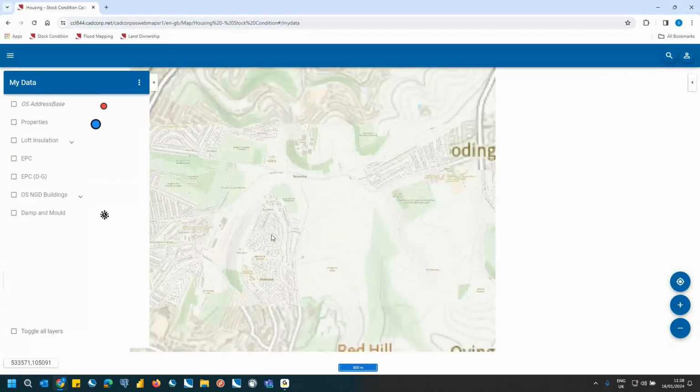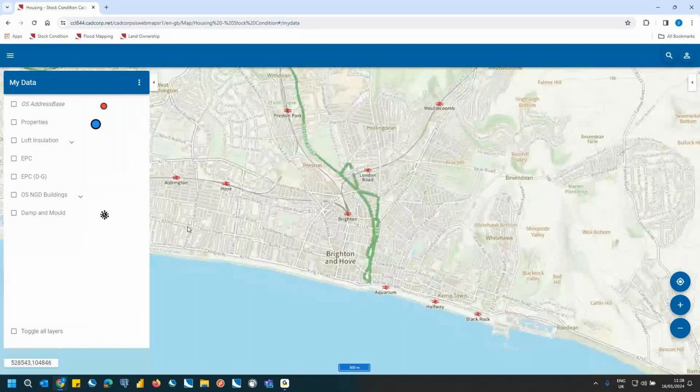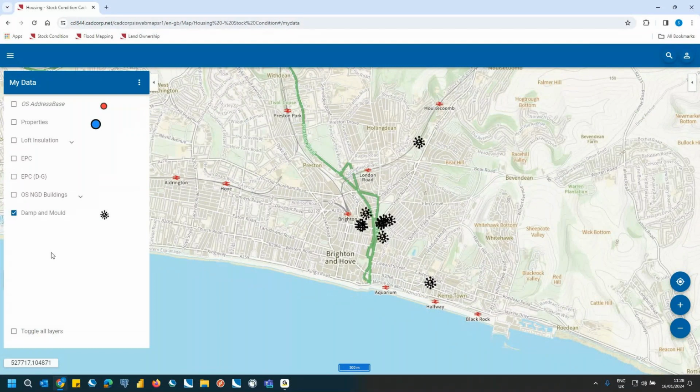You could also be using your property points to show the locations of damp and mold issues. So it might be showing where we've had damp and mold reported by maybe tenants or surveyors.